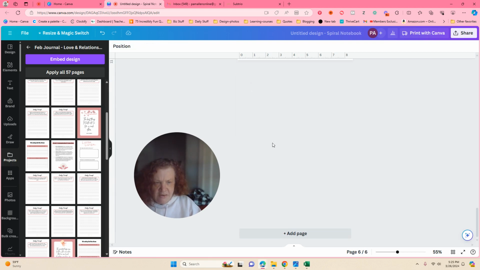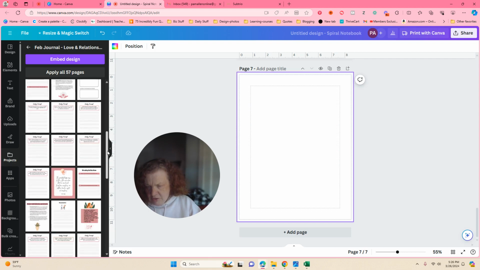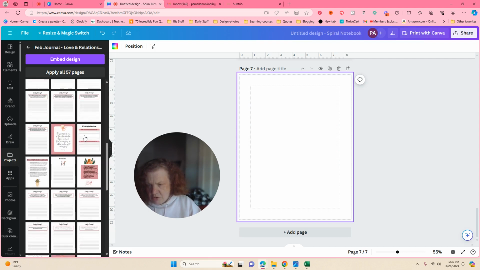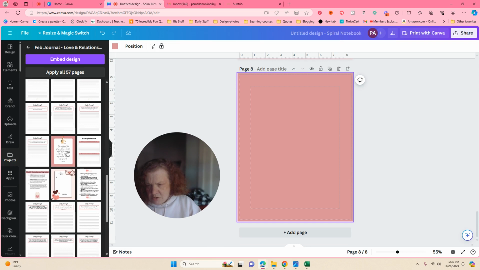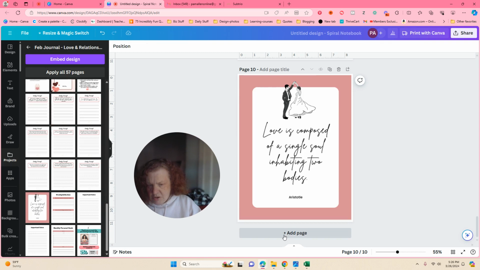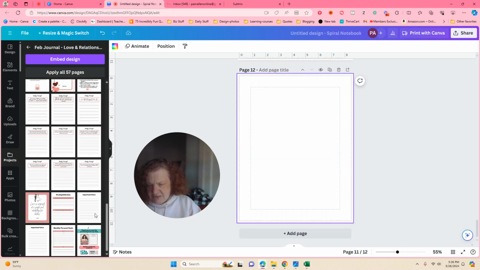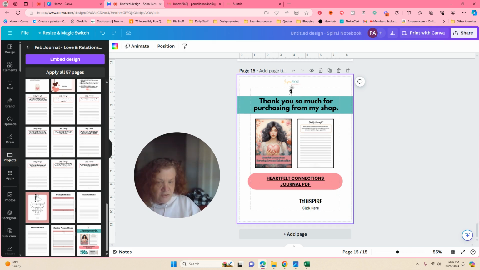I will take that one out. Add page. Let's see here. Those are the prompts. Okay, and then probably go down here and get the rest. More notes. There's that. Then the monthly, and then the thank you page. Okay. And then it has a little thing.